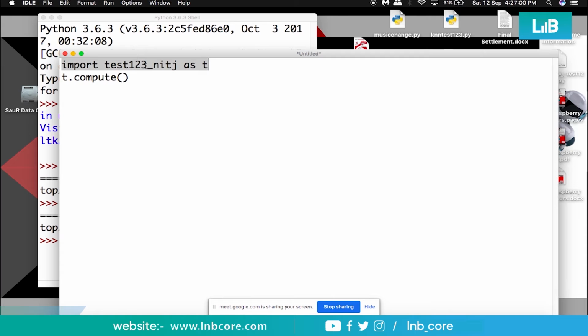So what do you mean by library? Library is a program where collections of functions are written, but the calling of those functions would be written in the main program. So this is your main program, but this test123 NITJ was the user defined library where one single function called compute is written, and here that function has got called.